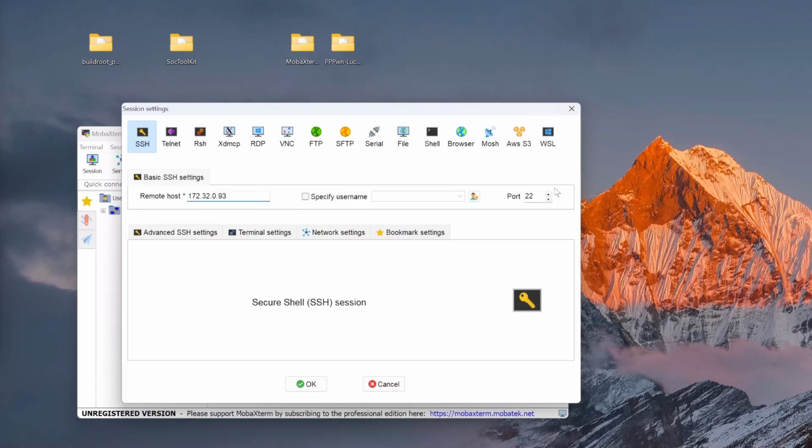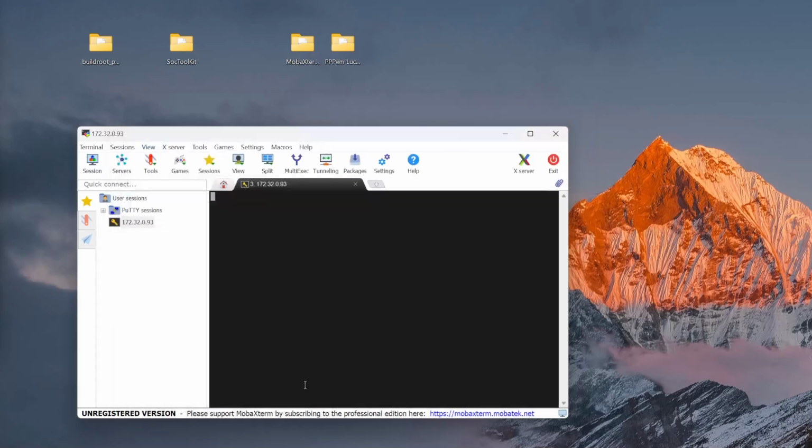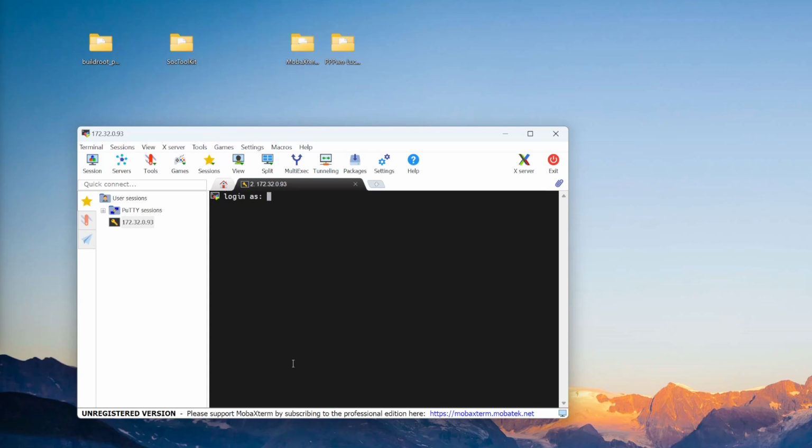172.32.0.93. No, not 100. I don't know. It is what it is. Go ahead and make sure it's selected on port 22 and hit OK. You should be greeted with a login screen. The login is root. The password is Luckfox, one word, all lowercase. Enter.